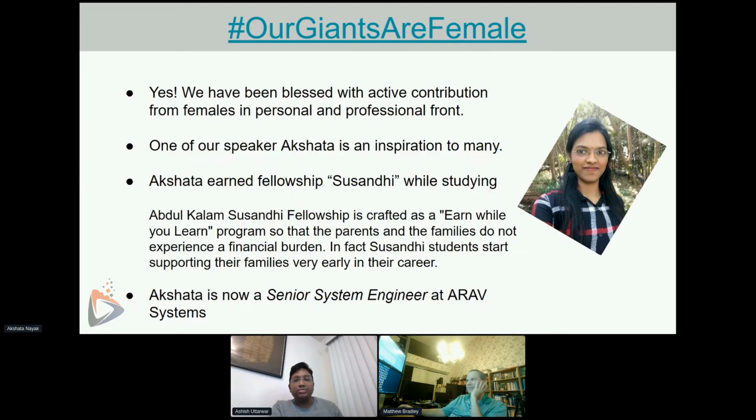The way Akshata was passionate about progress in her professional life. Akshata had shown her capabilities: she had a fellowship during her school or study time, which was more like earn while you learn. If you want, she can provide more information about it as we proceed. But definitely, Akshata is now a senior system engineer with us, and we are very proud of how sincerely and diligently she has stepped up and taken some responsibilities in the team. Akshata, you want to say something about the fellowship you had?